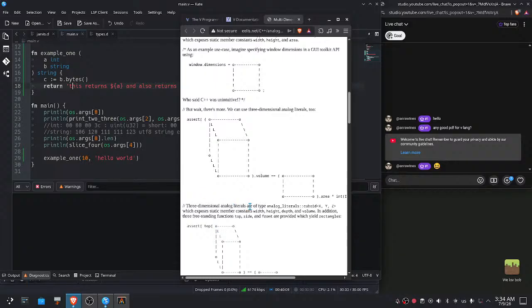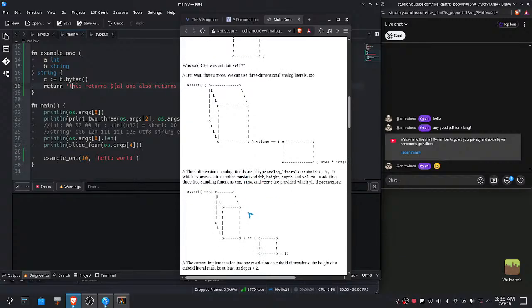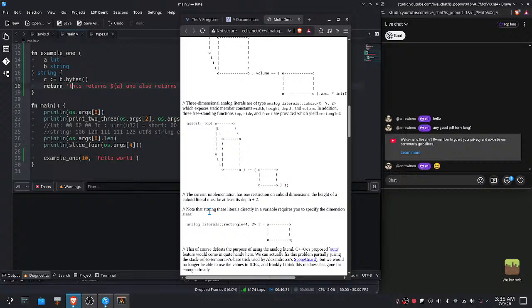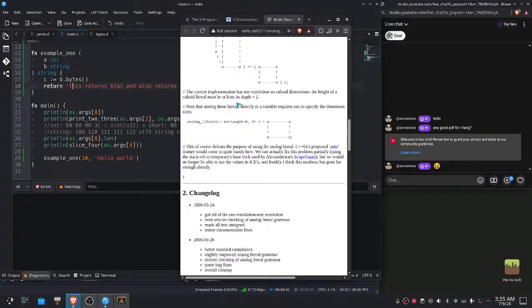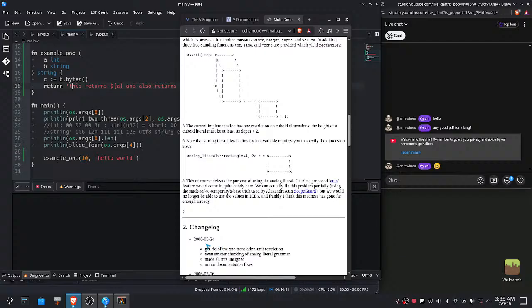Three-dimensional analog literals are of type analog_literals::cuboid<x,y,z>, which exposes static member constants width, height, depth, volume, in addition to freestanding functions top, side, and front, which yield rectangles. This is terrible. This is why operator overloading is evil, especially in C++, because this was invented as early as 2006.